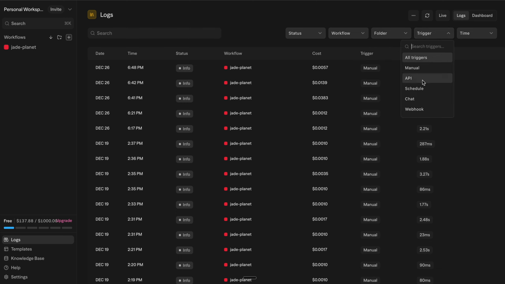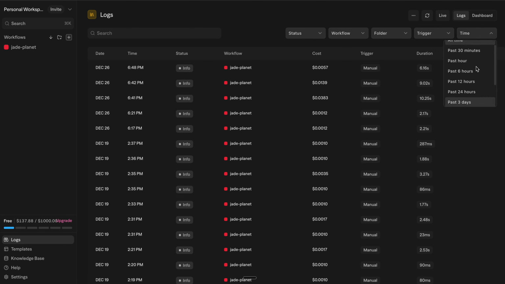We can filter by trigger type. So as I mentioned before, there's a few different ways to trigger workflows: manual, API, schedule, chat, and webhook. We can filter by time. And so there's tons of different ways to kind of dig into the workflow.